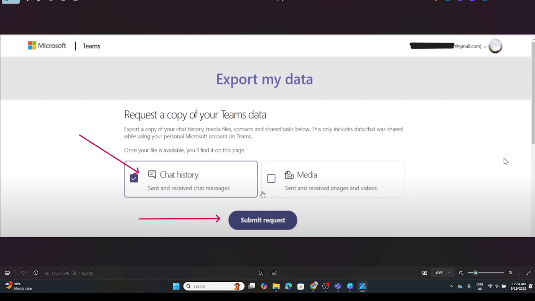Once you've clicked Submit and Request, follow any additional prompts that may appear to complete your request. Typically, Microsoft provides a straightforward process for these requests. Remember to check your email for any follow-up communications from Microsoft. They generally inform you when your chat export is ready or if they require any additional input from you to process the request fully. It's that simple. By following these steps, you ensure that you have a copy of your Microsoft Teams chats archived and ready for your review whenever you need it.